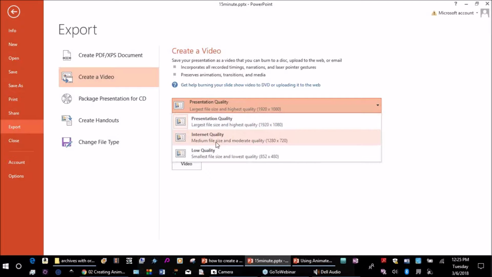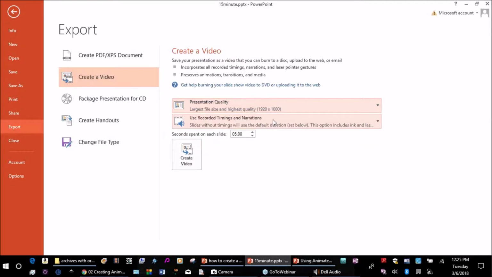Internet quality, a medium size. If you're wanting to upload this, you know, like to YouTube or a private share or something like that, you might want to go that way. Smallest file size, if you plan to put this up on a network, you want to try to send it in. If it's a short PowerPoint, you might be able to even attach it to an email if you choose this option here. And of course, the larger size you choose, the longer it's going to take to produce that video.